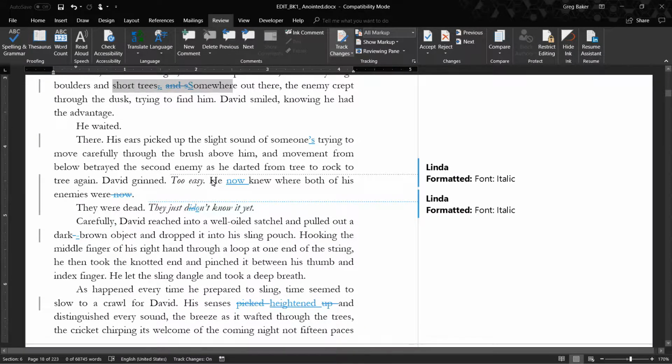So let's take this sentence, for example. He now knew where both of his enemies were. And so I like the change of moving the word "now" to here instead of there. So I can hit Next, accept, go to the next one, accept. But let's say I wanted to add something to that line. He now knew where both of his enemies were. And if I want to add something, because I have Track Changes on, it will show up in a new color.